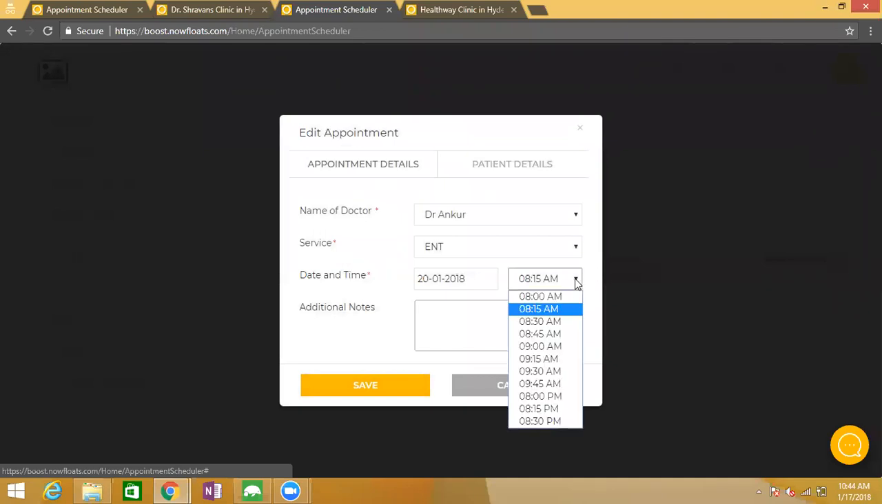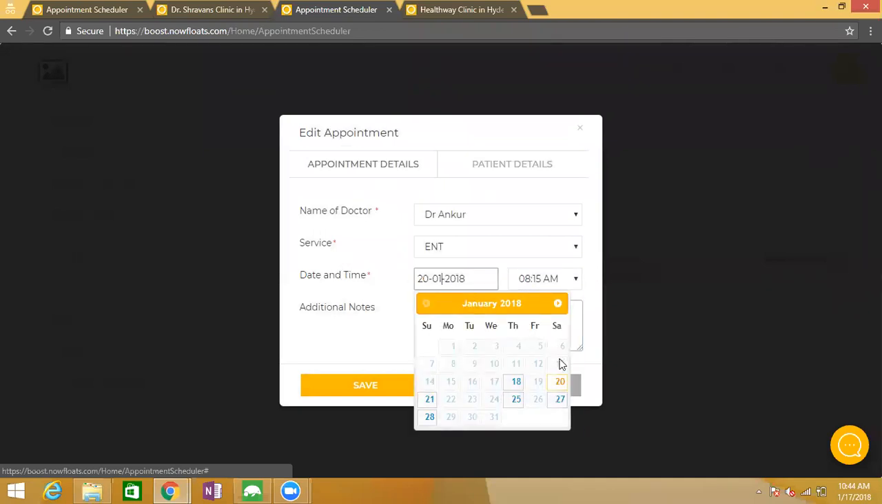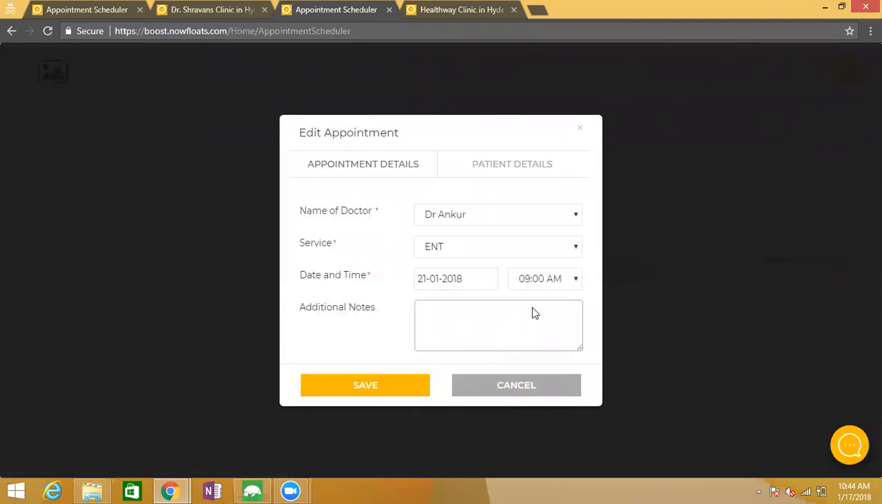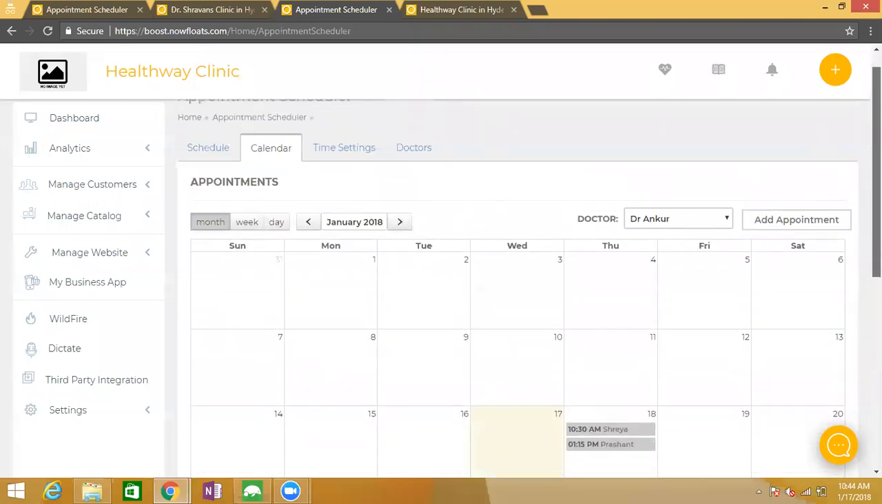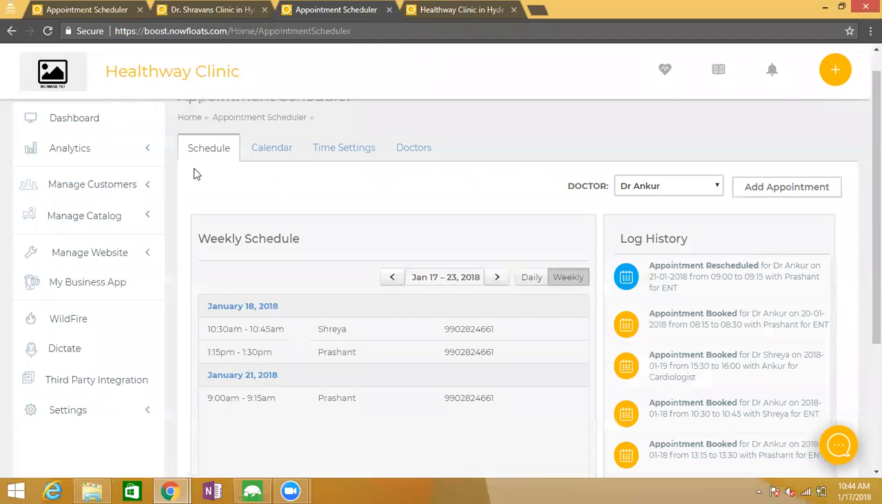Instead of 8:15 on the 20th, I'll make it, let's say, 21st at 9 a.m. So I'm rescheduling this appointment. All the other details are the same, patient details are the same. I'm just rescheduling this appointment. So I do a save. See, from 8:15 it is now 9 a.m. on 21st. So this appointment is rescheduled. The doctor can reschedule an appointment from the appointment schedule. And in the schedule section, you will see that the appointment has got updated to 9 to 9:15 a.m. on 21st.